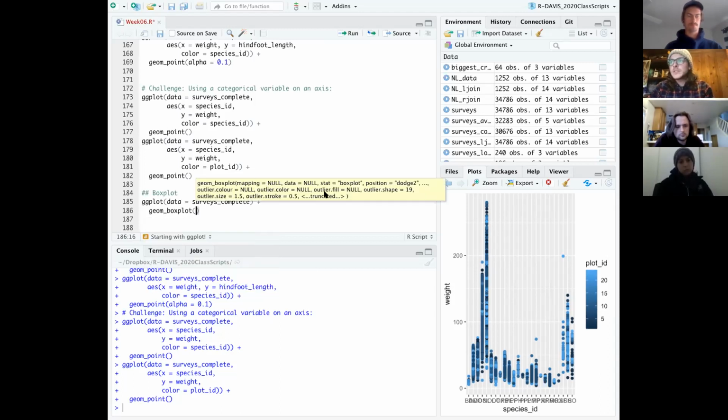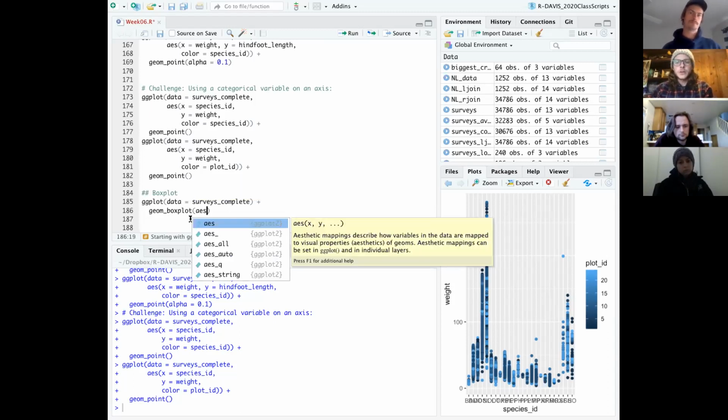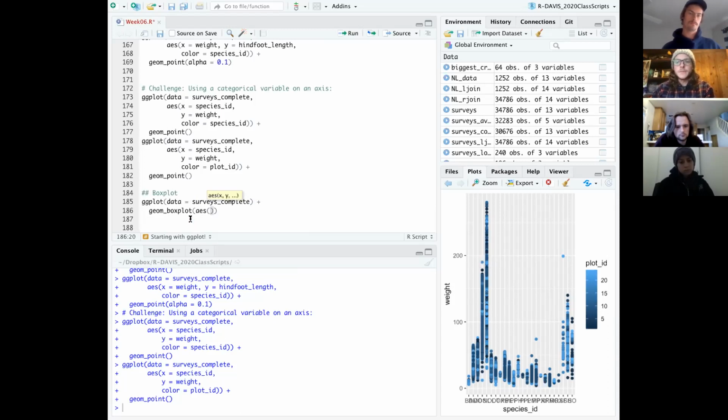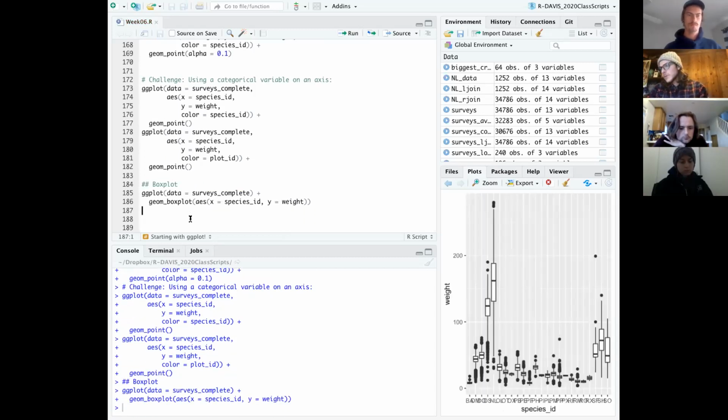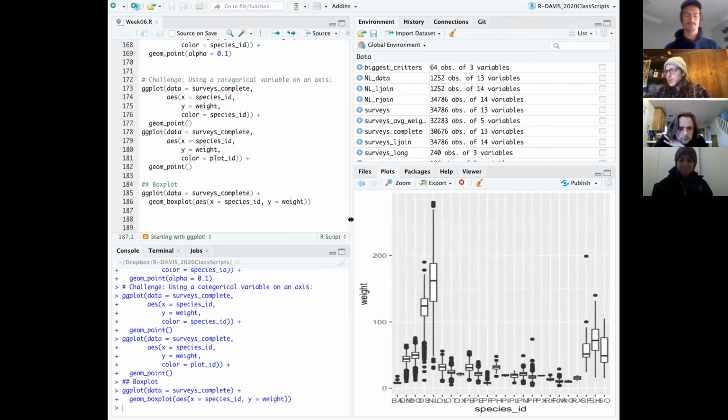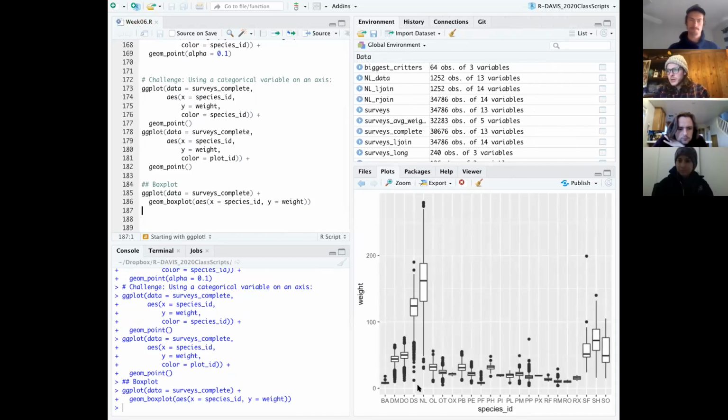And when we do this, you can see it has all this information for stuff that we should add. But at the end of the day, what we're really interested in is the aesthetic mapping and the variables that we actually want to map. So we could say X equals species ID and Y equals weight. Let's see what happens when we run this. Well, that looks a little bit more meaningful. It's still kind of cramped because of the plotting window that I'm using. Now it looks a little bit better, and we can see where some crazy outliers occur and where data are really closely clustered.